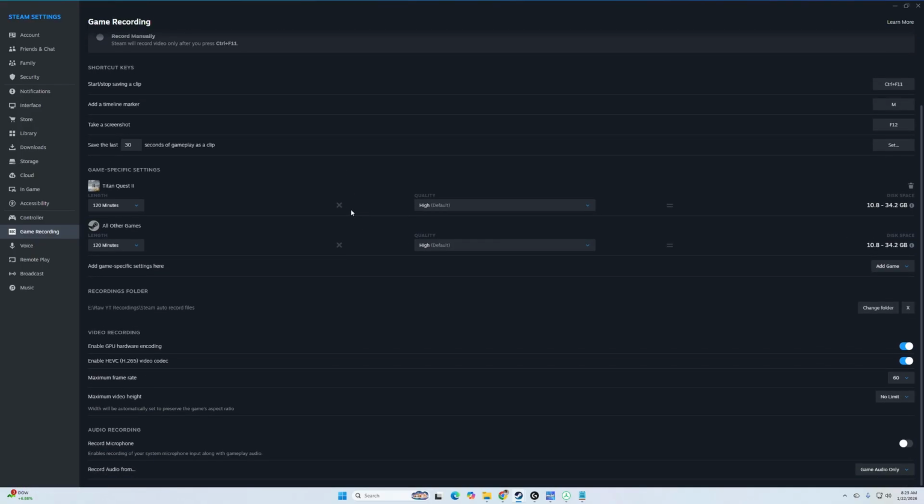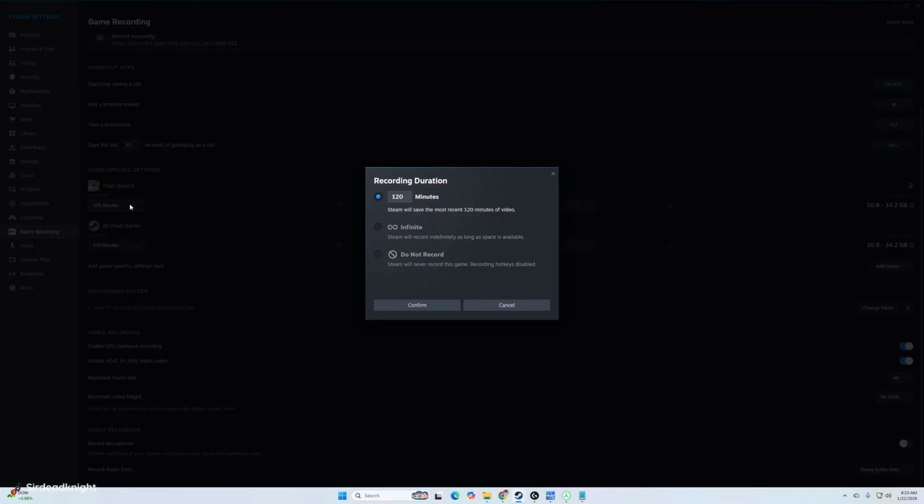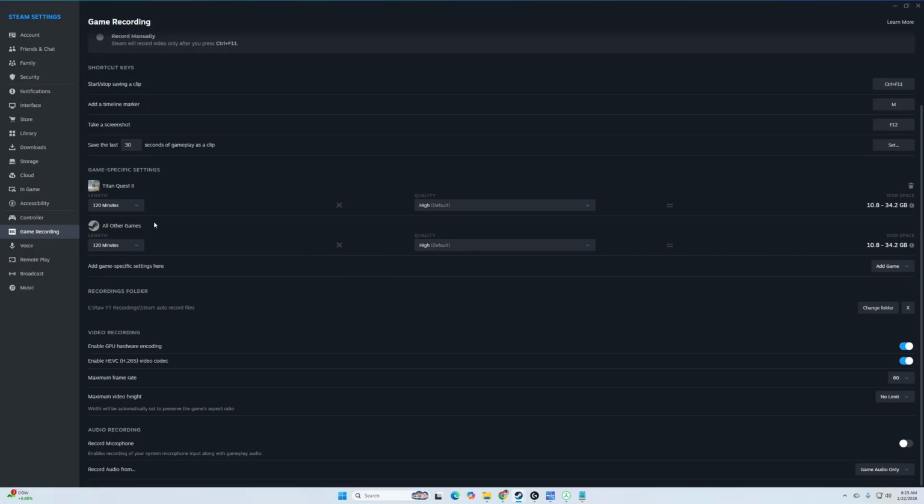Now, the cool thing about Steam is it has game-specific settings. So if you would like a different game to only record a certain amount of time, you can change that here. You have infinite, you have don't record, and you also have the default 120 minutes, but you can change that to whatever you like. All of your other games will default into 120 minutes, high quality, and it shows you the file size that you'll be storing on your disk. We'll get to file size and actually what is stored on disk here in a minute, because it is not exactly what you think it is.